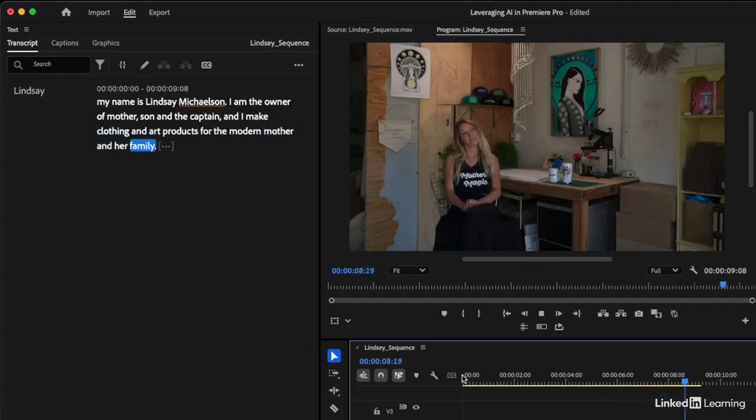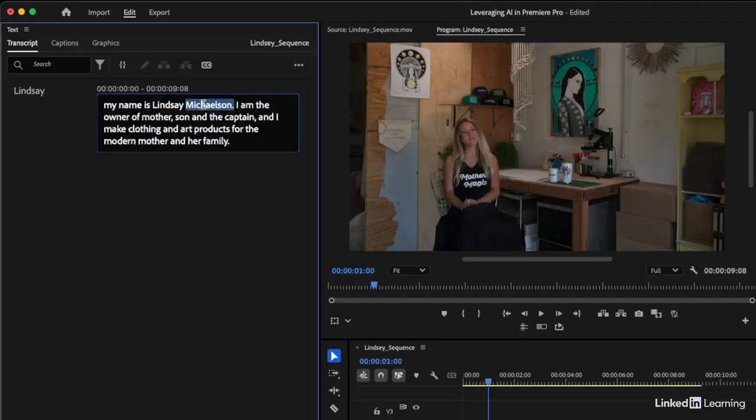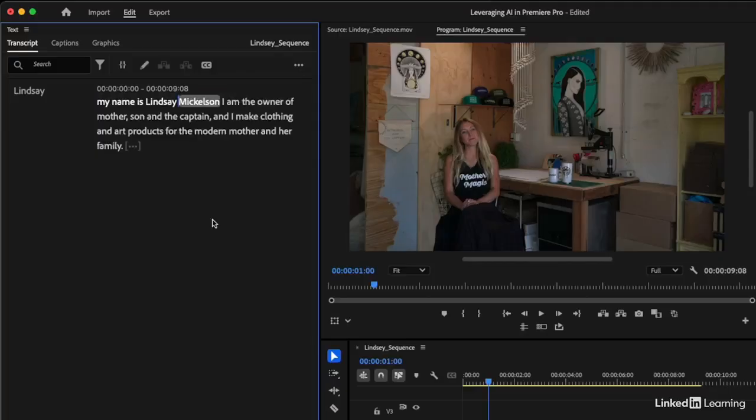The other thing that I noticed is that Mickelson is spelt incorrectly, and at any time you can double click on a word in your transcript and make an edit so that it shows correctly. So I'll just type in Mickelson in this case to get Lindsay's correct spelling, and then just click off the tab in order to have that update.